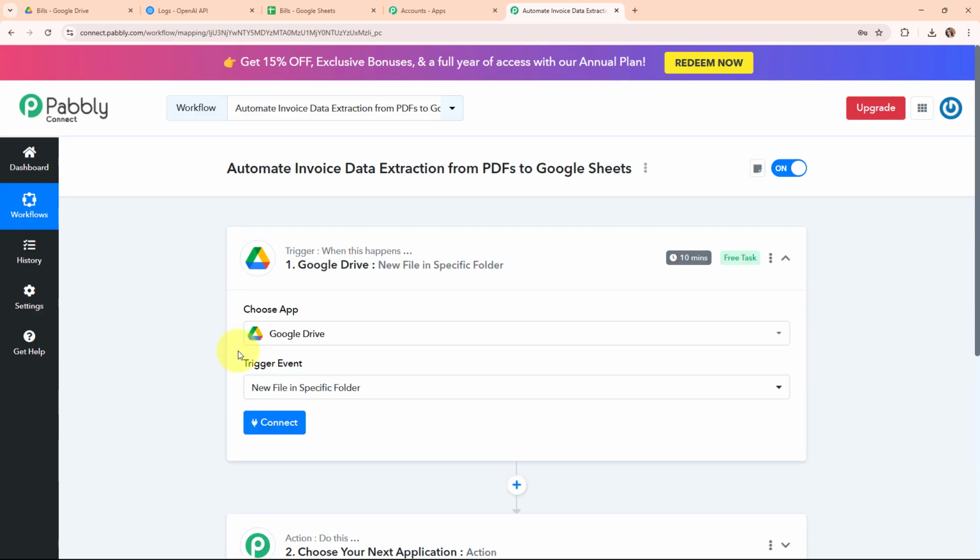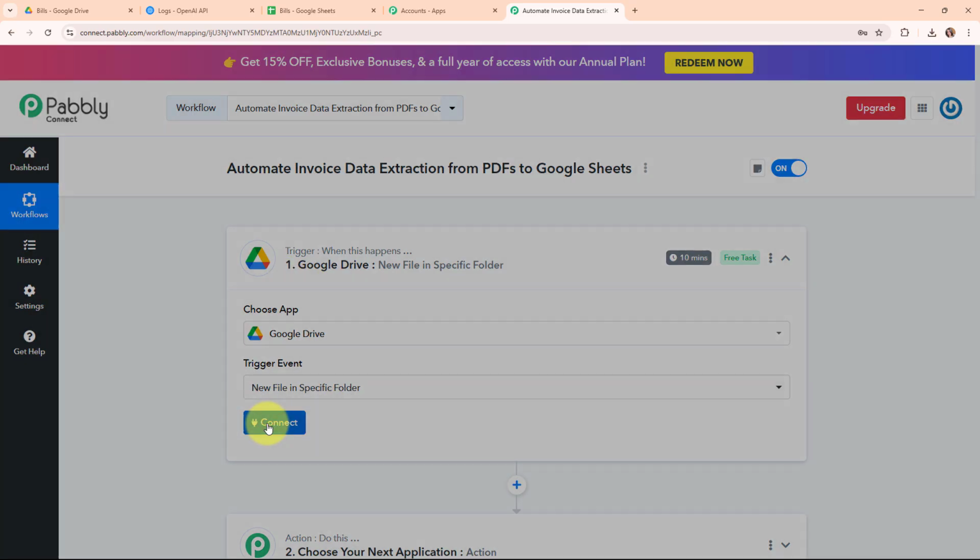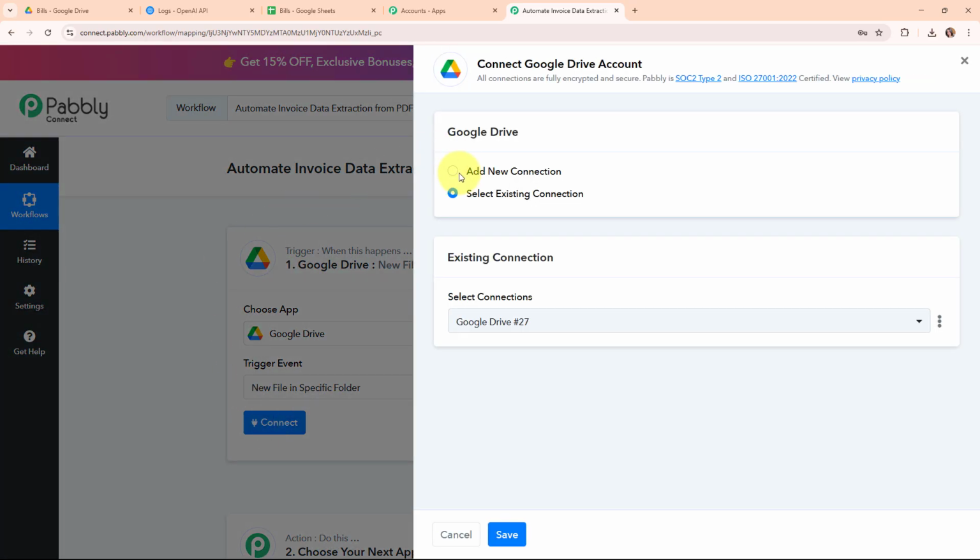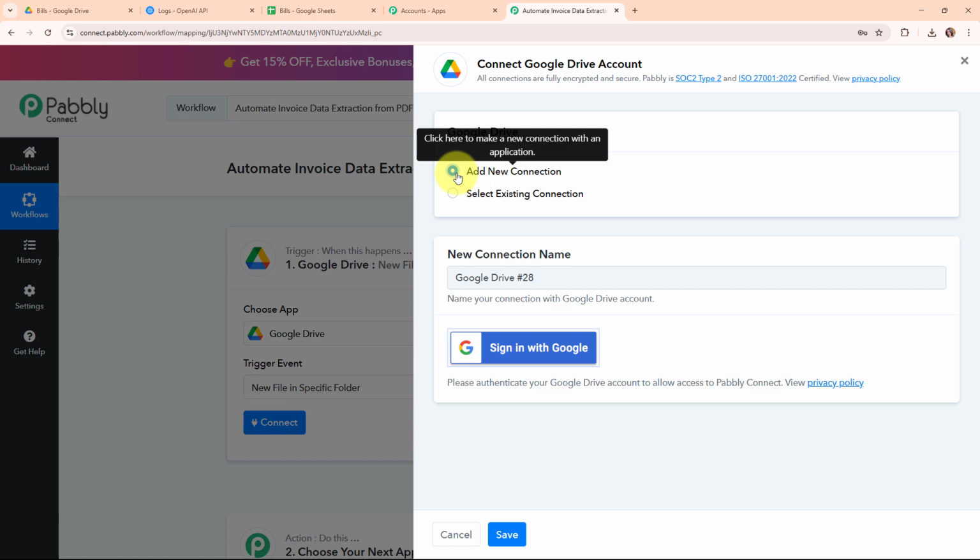specific folder, so that whenever a new file in that specific folder is uploaded, then automatically Pabbly Connect is going to capture the response, or you can say automatically this entire workflow is going to get triggered. Alright, so now here to connect my Google Drive with Pabbly Connect, here I'm going to click on this connect. Here to build a new connection, I'm going to select add new connection. If your Google Drive account is already connected with Pabbly Connect, then you can click on select existing connection.